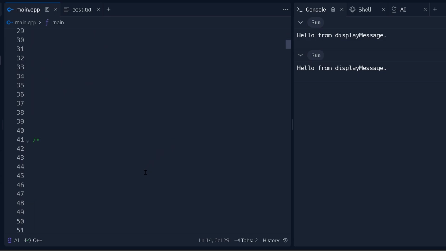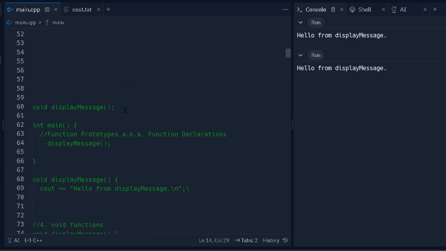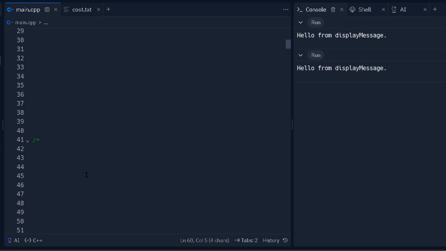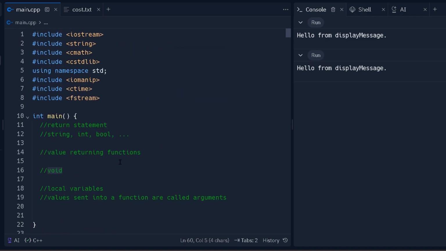So if you remember the last video, we had a function prototype where we had this void display message. So we can have this method down here, which was void display message. The return type for this one is going to be void. So along with int, boolean, chars, strings, you can also have void, which returns nothing and only prints something out.